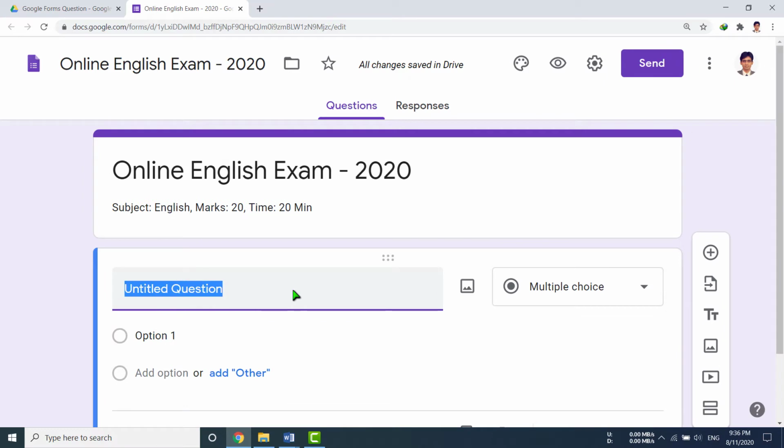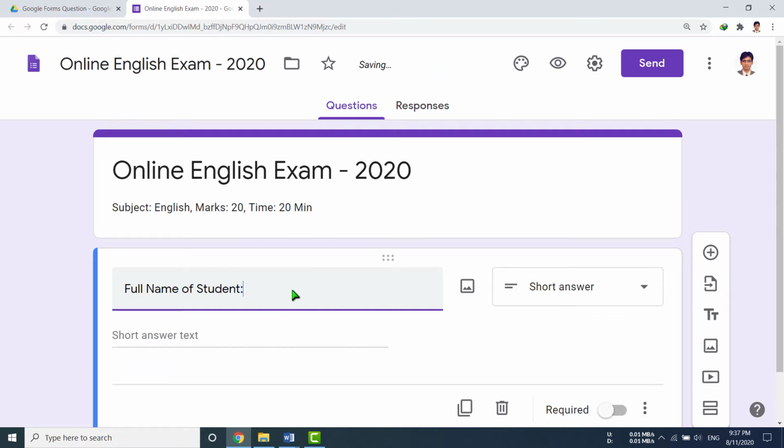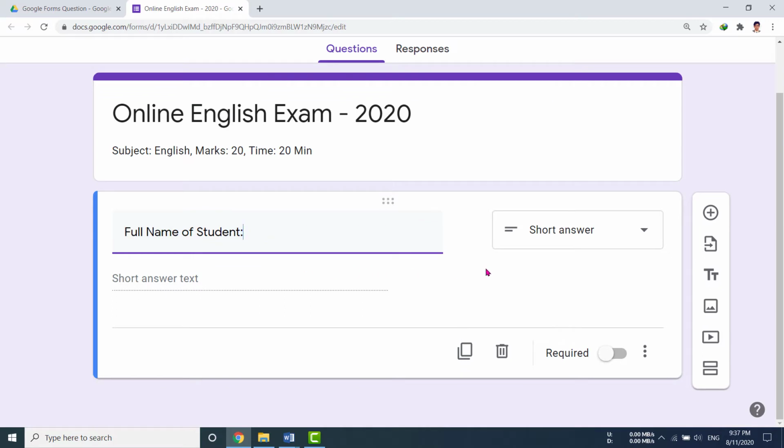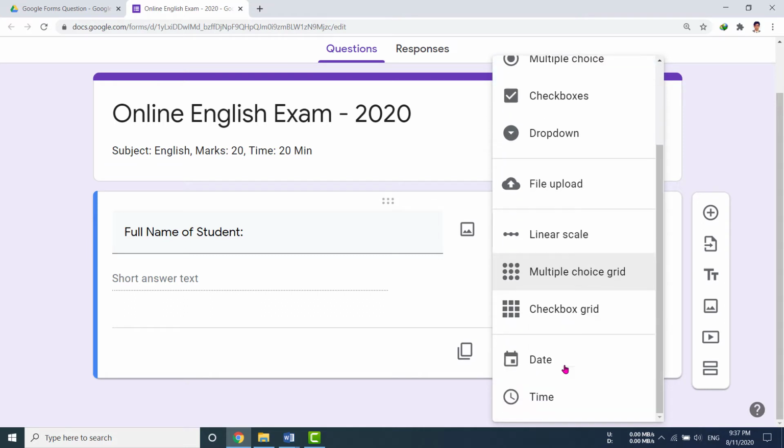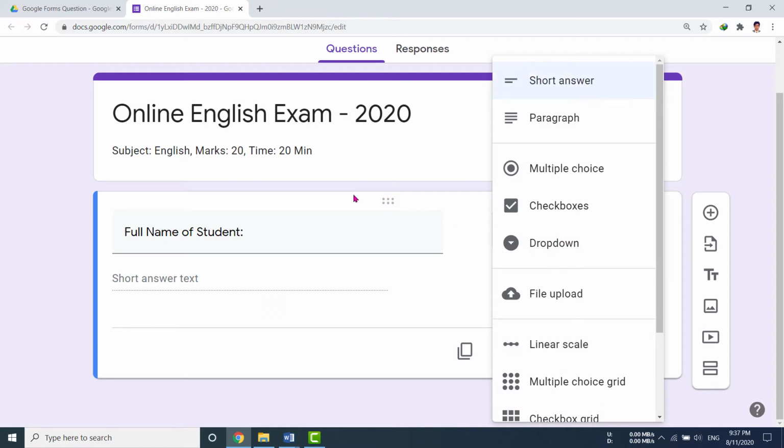See here, at first I will give some options for the students so that the students can give us some information about them. Suppose full name of student. Okay, then see here how the students will answer. Here is the option. If you click the drop down, then you will get all these things: short answer, paragraph, multiple choice question, check boxes, drop down, file upload, linear scale, multiple choice grid, and other options here. Okay, date, time, but we need to use here very short answer.